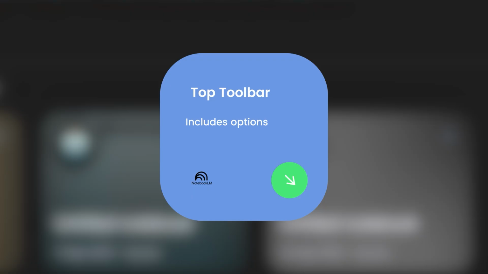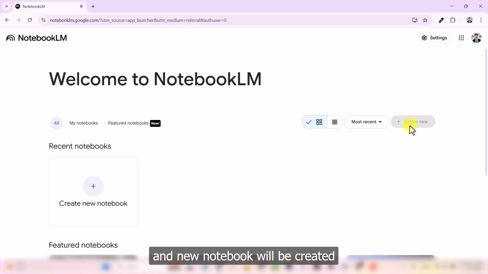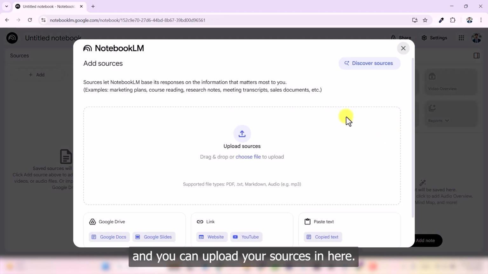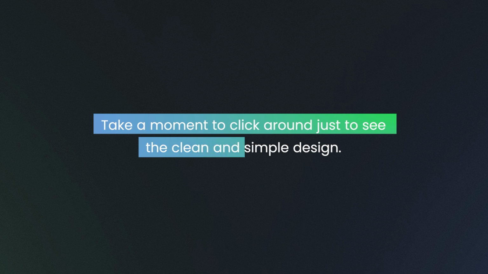Top toolbar. Includes options like new notebook to start a fresh workspace. For that, you can just click in here and a new notebook will be created. And you can upload your sources in here. Take a moment to click around just to see the clean and simple design.